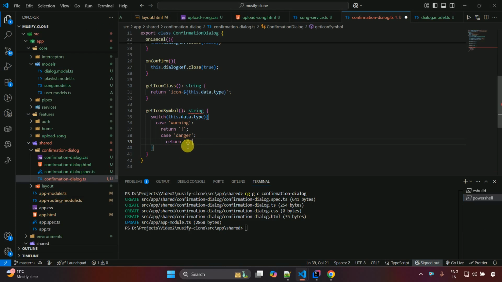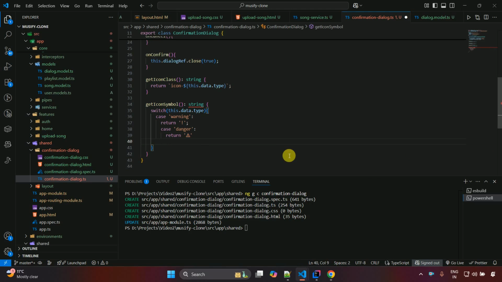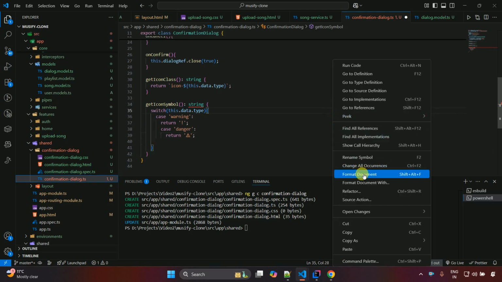confirmations.dialog.ts, and it will just find this type of icons, nothing else. You will find it out in that particular file. Okay, so I have just given the exact name so that you can copy paste and use it. And after that here, okay, let's put a semicolon over here. If you want to format this, let's format this one.